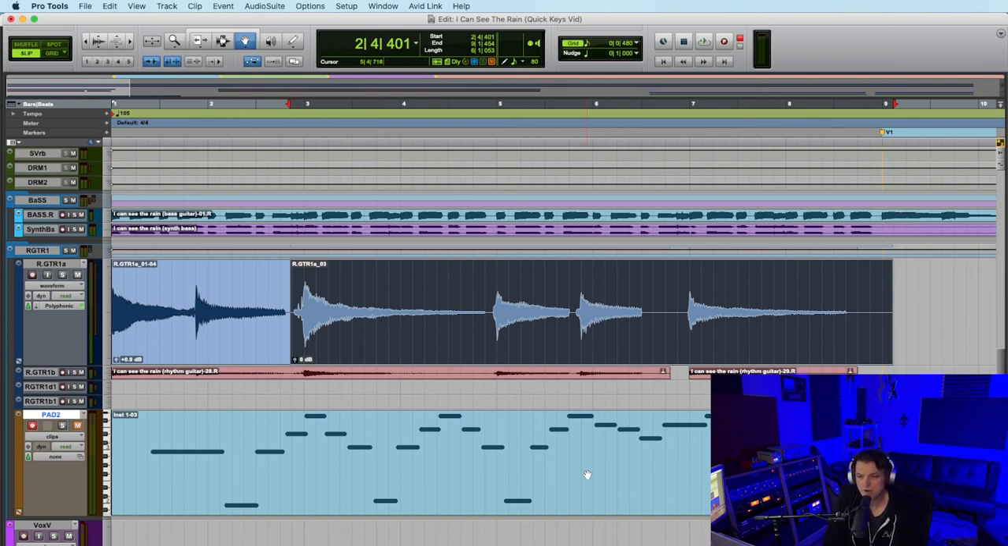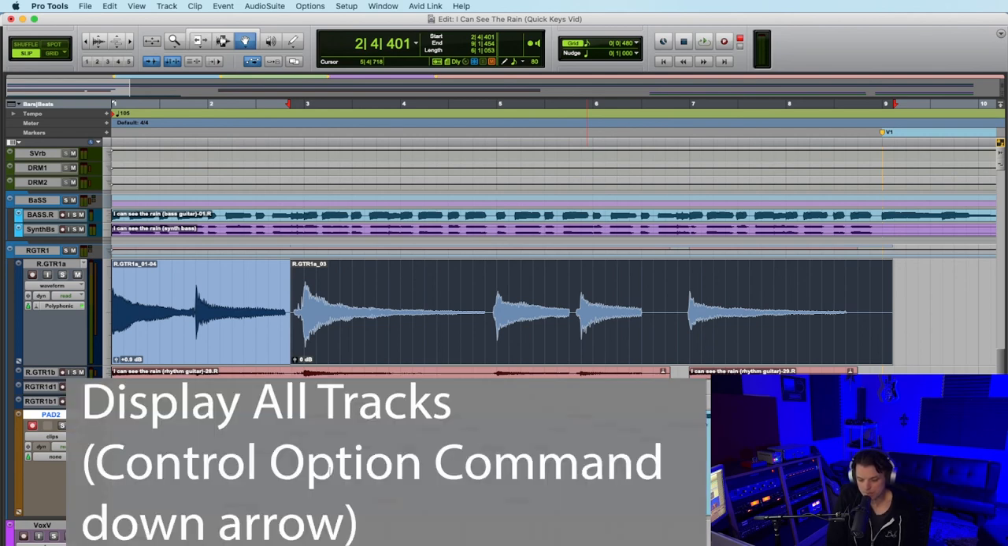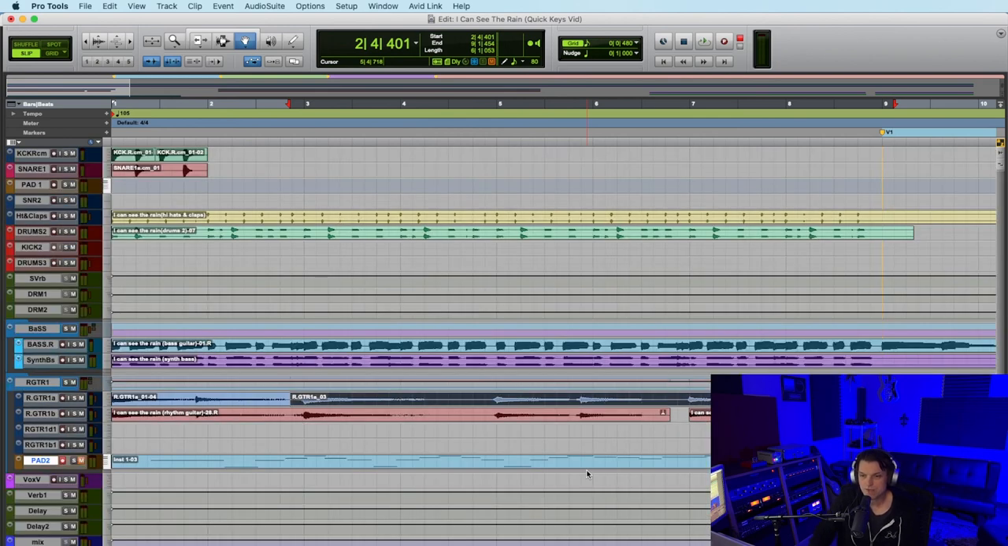All right, so I have a couple bonus quick keys for you. And this first one is known as the three-finger salute. So I'm going to use this when I want to see all of my tracks and not have a zoomed-in view like I do right now. So this is going to show me all of my tracks inside of one session window. So the three-finger salute is Control, Option, Command, and down arrow. When I do that, now I can see all the tracks in my session.